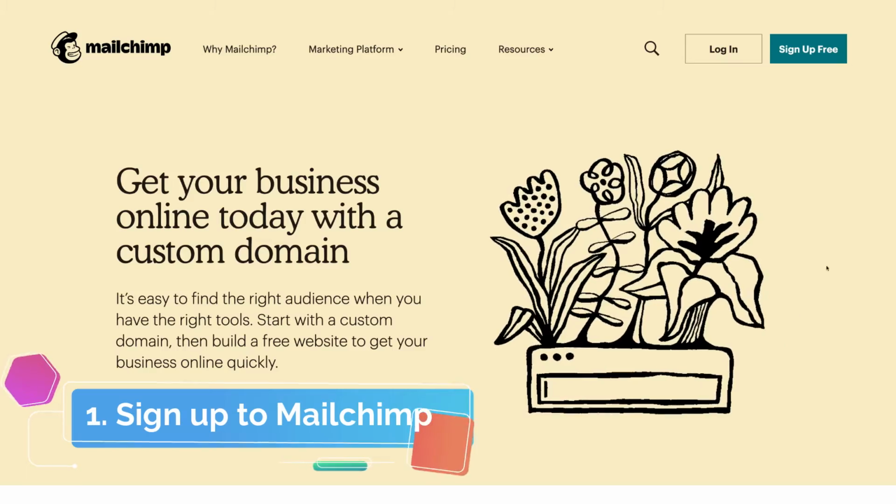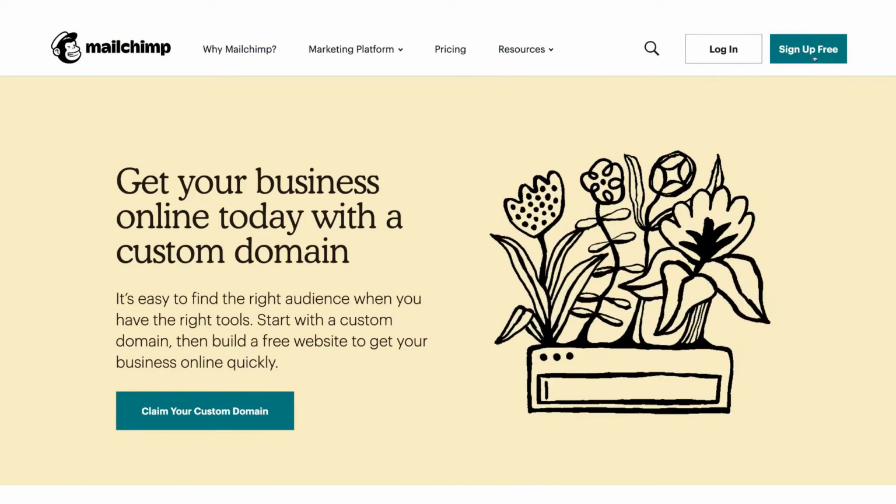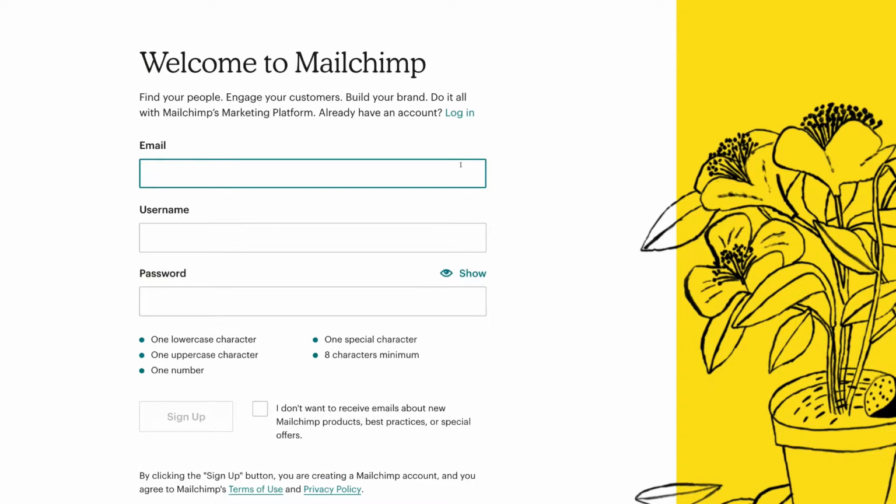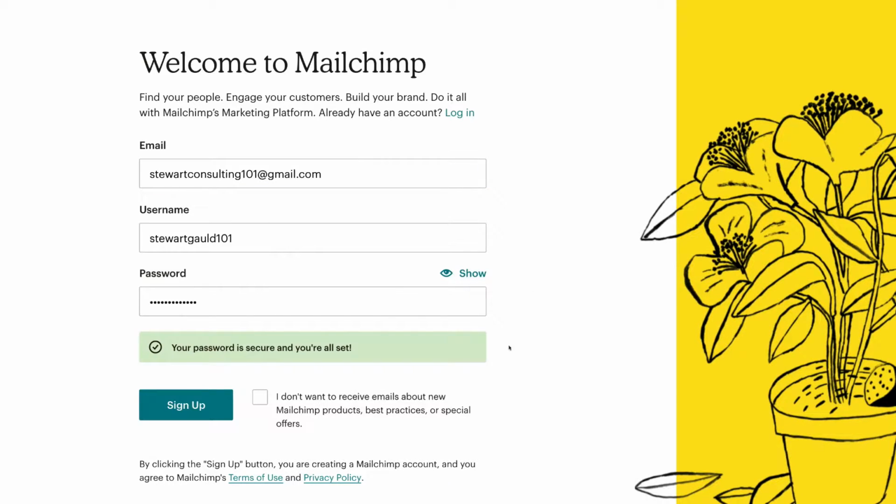So once you're here, just head up to sign up free and create your free account. Then here, all we need to do is enter our business email and then create a username and add a password. So we're going to quickly do that now. Now once you've added in your information, come down here and click opt-in if you want to receive promotions, tips to help you get started and make the most of Mailchimp. So this is you essentially joining the Mailchimp list.